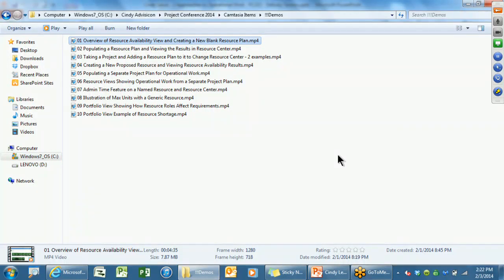The first demonstration, I wanted to make sure that you have a common understanding of the resource availability view, and I'm going to start with creating a new resource plan. So let me get started with playing that one.